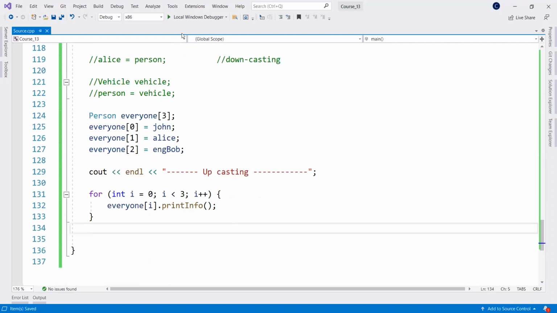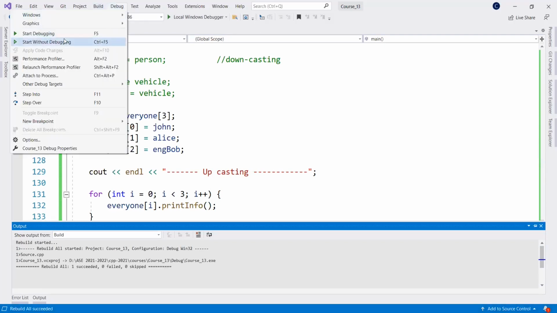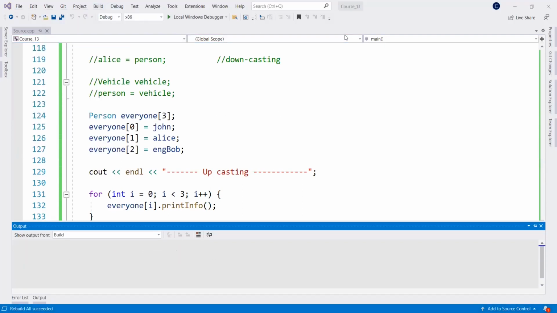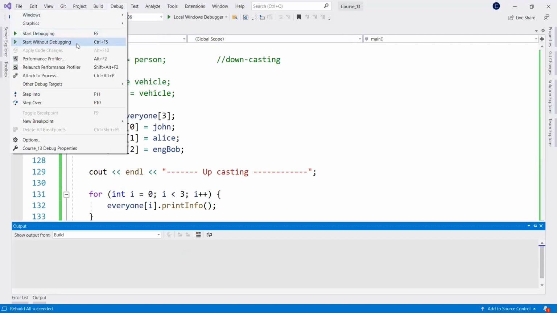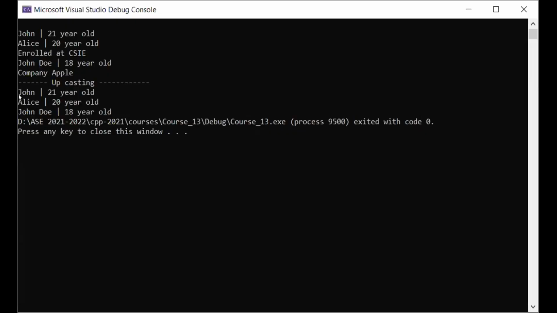Okay, so if I run this, build, rebuild, start without debugging, let's see. We have John, 21 years old, Alice, 20 years old, and John Doe, 18 years old. So we see the data. So this is engineer Bob, because we don't have a constructor, so we don't set a name there. But I see John, I see Alice, and I see John Doe.